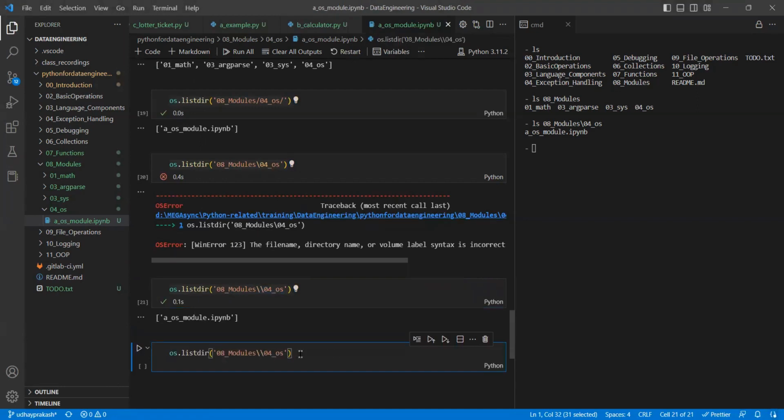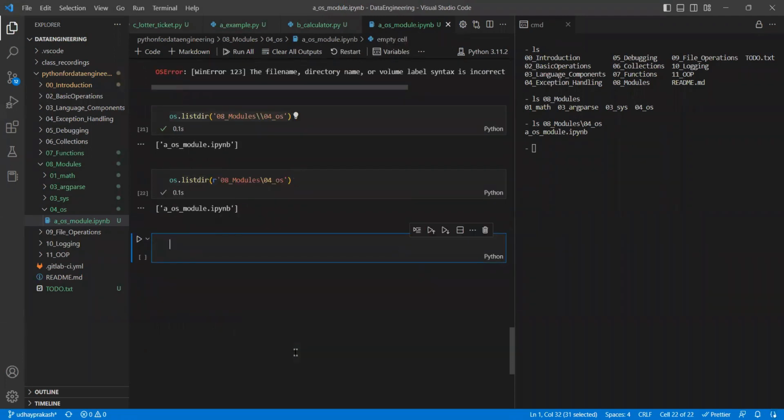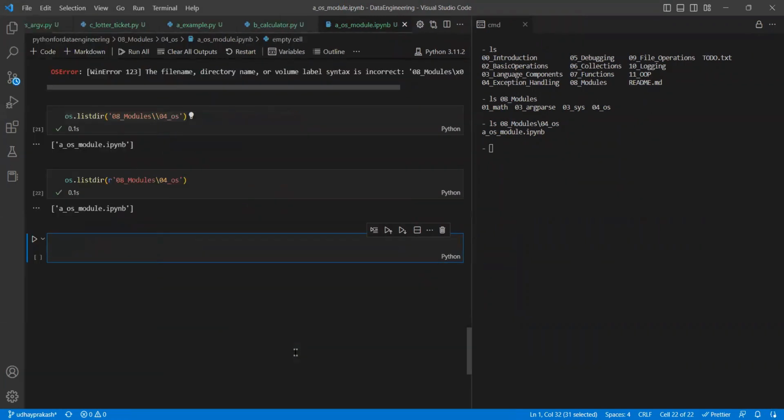But when you're writing, it would be difficult, right? If there are 10 paths, every time you cannot write double slashes. That's why at the start, if you place an r, it is a raw string representation. In that way, you get whatever you want. So that's the reason when we are giving it, we give it like this. When you are getting it, it will be the other way.